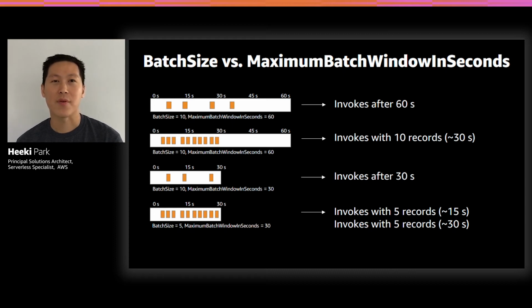In the third example, we reduce the batch window size to 30 seconds, and the record ingestion is again light, and thus the invocation is triggered at that max batch window size. In the fourth example, we also reduce the batch size down to 5. The record ingestion is now heavy again, and the invocation is triggered after 5 and 10 records. And this happens at roughly the 15 and 30-second marks. Hopefully that clarifies a little of how the two configurations can be used to customize record processing.